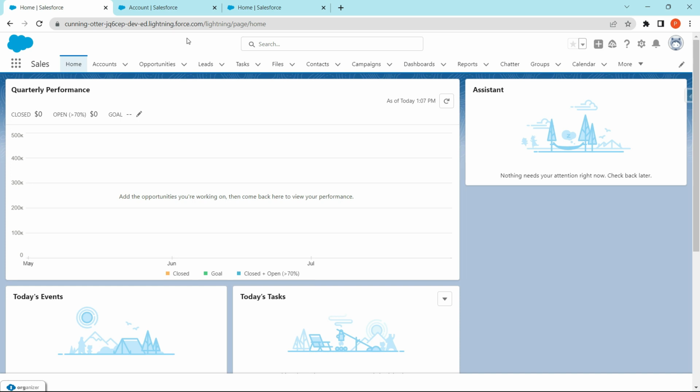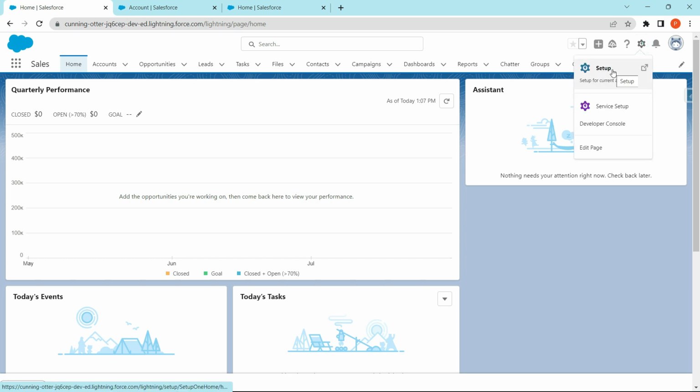Now, we're going to move on and start talking about user interface settings in the setup section. So let's go there now.